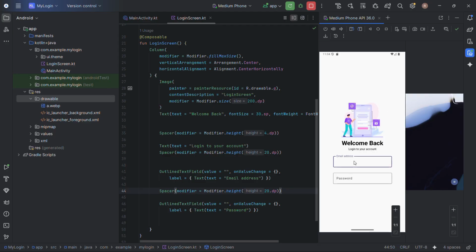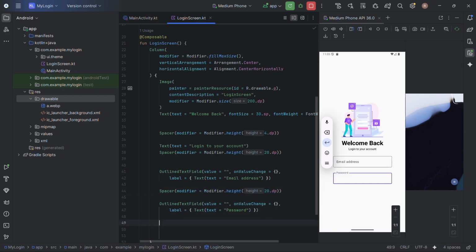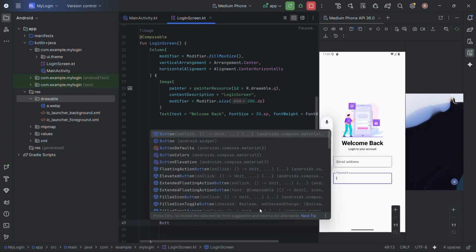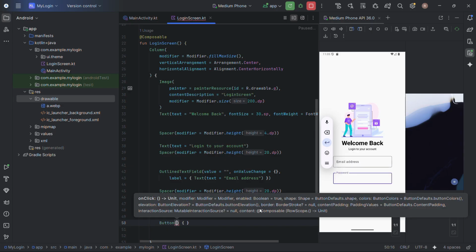So let's wait. Okay, now it's even better. We can clearly see the welcome back, log into your account, with two boxes where you can enter the email address and password. Now, if you forget your account password or something like that, then you have to add an option for that too, right?